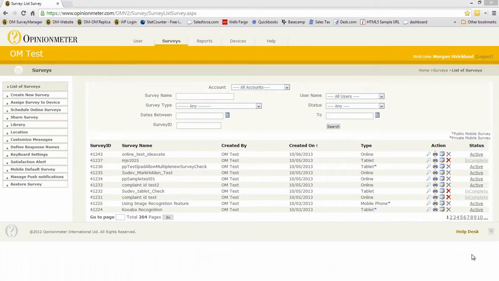Pulling has to do with either scheduling for automatic download or actually manually entering a password onto the device and choosing to download a new survey. So there's multiple methods of distribution, but we'll focus on pushing right now in this tutorial.